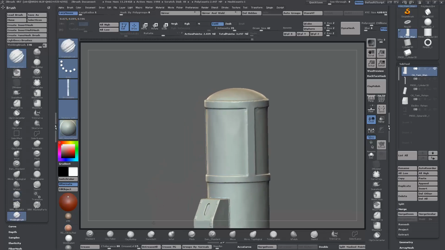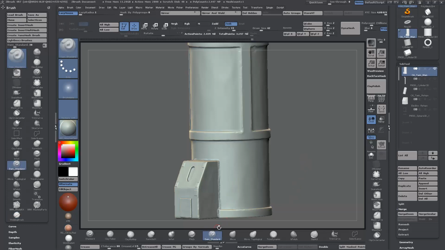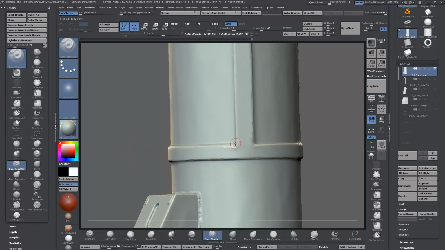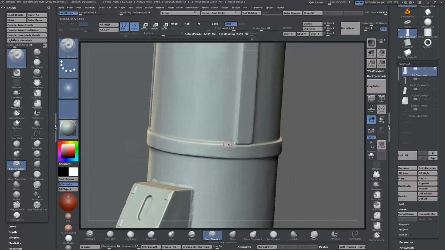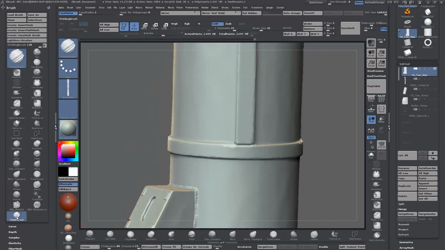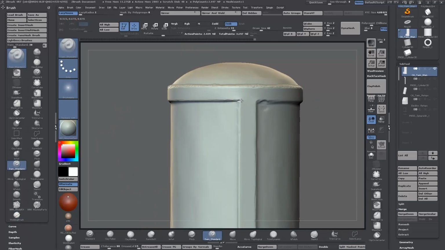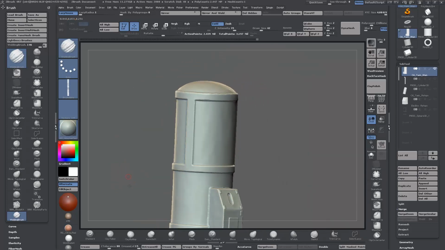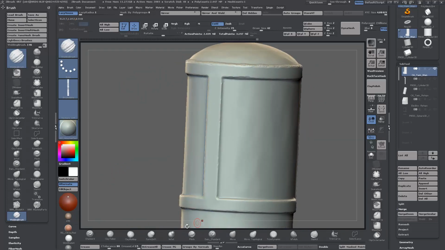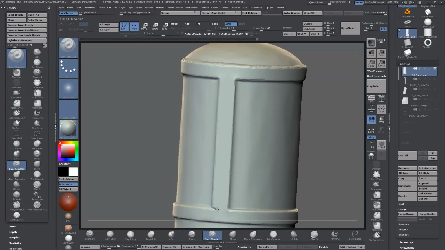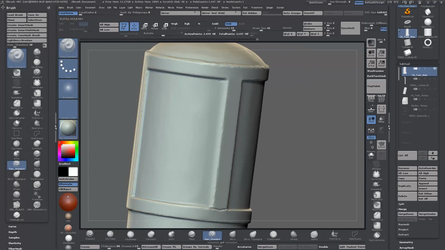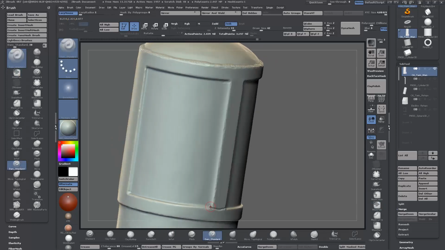Let me see. Another thing you could do is we could just grab the Dam Standard brush, and if we wanted to, we could cut in here where these might be together. These two might have been brought together and kind of maybe badly welded, or just sort of damaged. The messier the better. Well, up to a point. It's all just for those extra details.